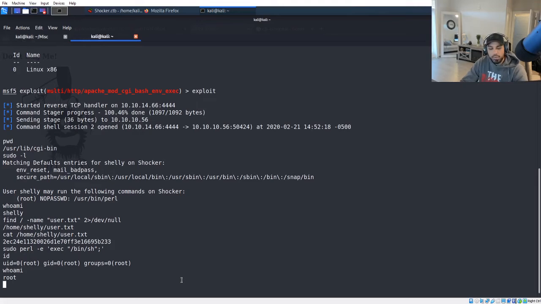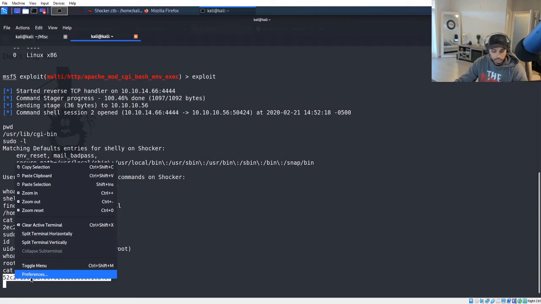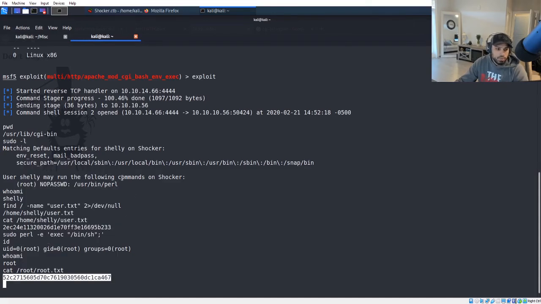So we know that the root flag is in the root directory under root.txt. You can run the find command to find it, or you can just run the cat command on root.txt, and there it is. So now we have both the flag for root and for Shelly, by using the Shellshock exploit and then breaking out of our shell with the sudo perl command.